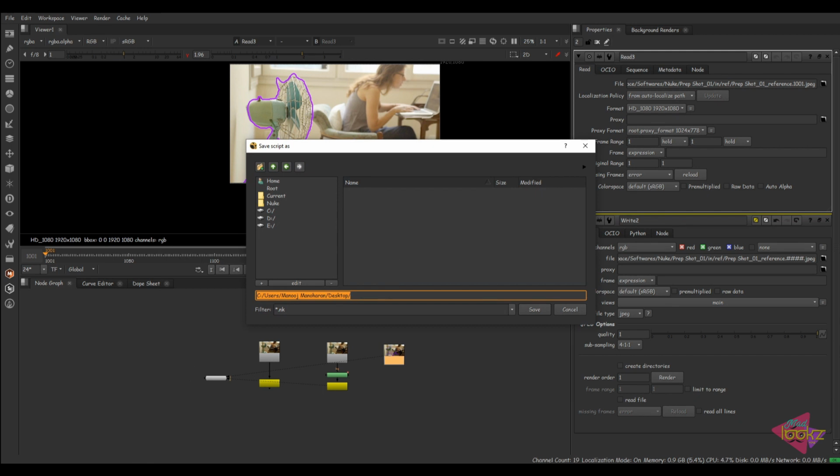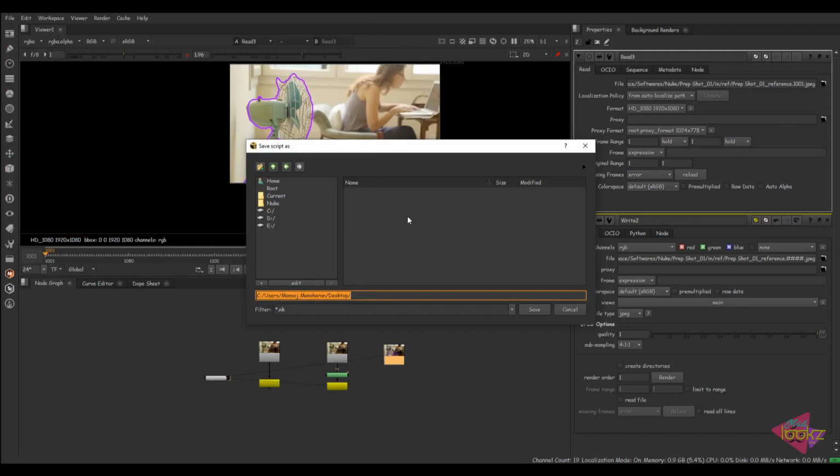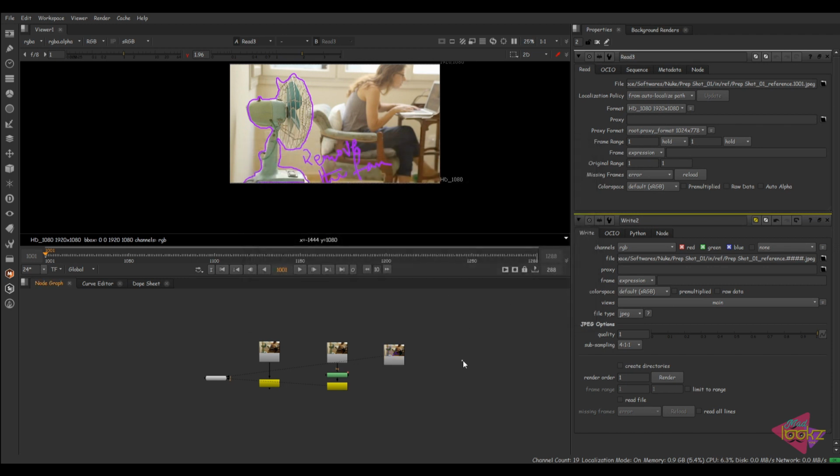Next important step, saving the Nuke script. Go back into workspace, work file, NK, copy this path, paste it over here, and now I'm going to name the Nuke script prep shot 01 underscore v001. You always have to name it v001, 2, 3 sequentially, because a file may get corrupted. So always do a save as. So we have the script saved. Now we are going to start the work. It's always important to save the script whenever possible.